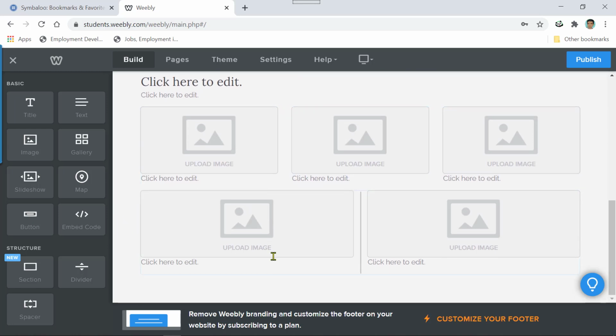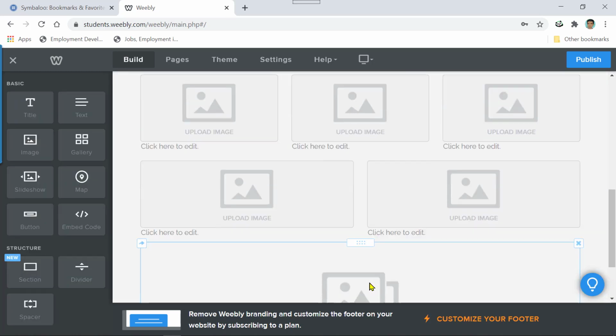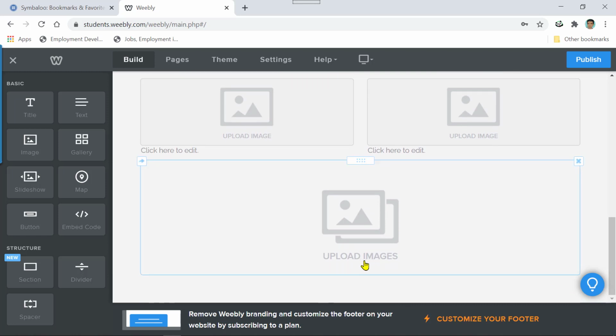So that's how you use just the plain images. If you grab an image gallery, it looks like here and it says upload images. Notice how this says upload image, where this lets you upload multiple images, and then those images will populate along this window here inside of this box.